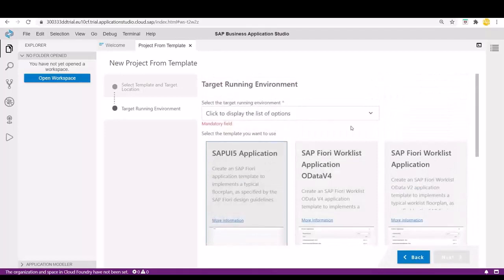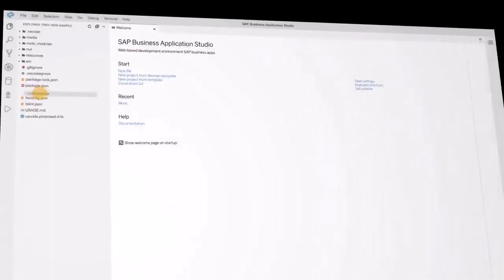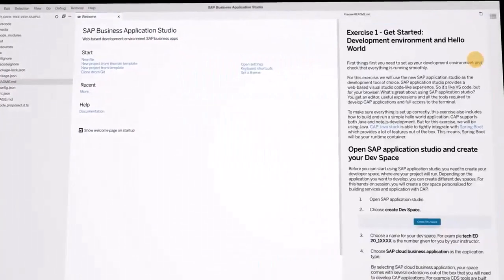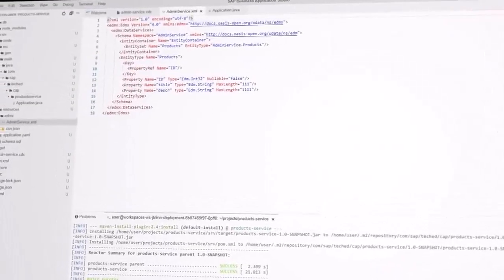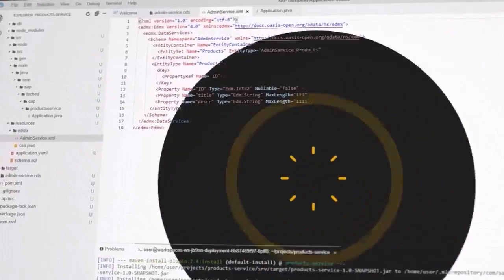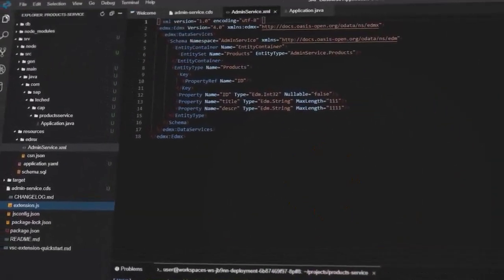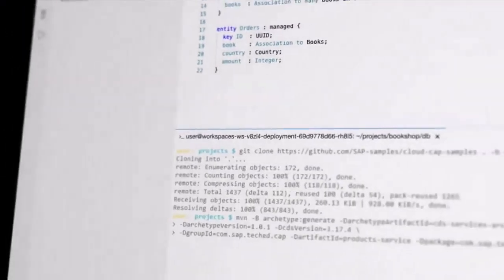The three most important use cases for the BAS are: first, to develop web applications quickly and securely. Second, extend your SAP solutions whether on-premise or in the cloud without changing them. And third, extend your own developments on the SAP Business Technology Platform.